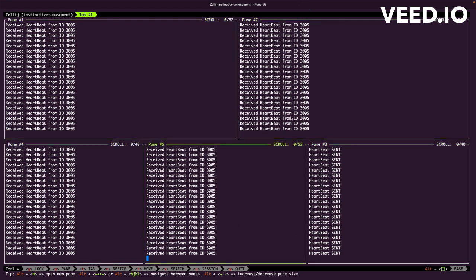As you can see, received heartbeat from ID 3005. So what if we kill the leader node? Eventually, out of the four nodes, any one node should become the leader. Let's kill the leader node. So I have stopped the leader node.